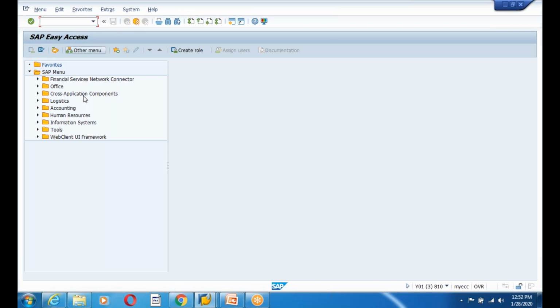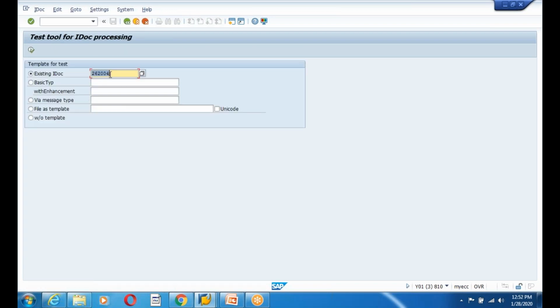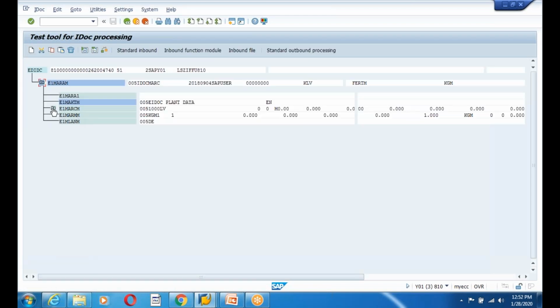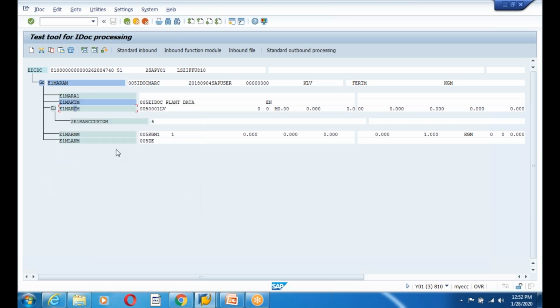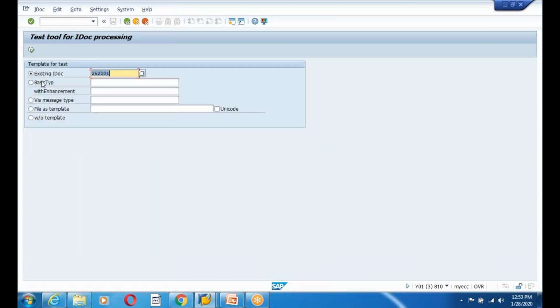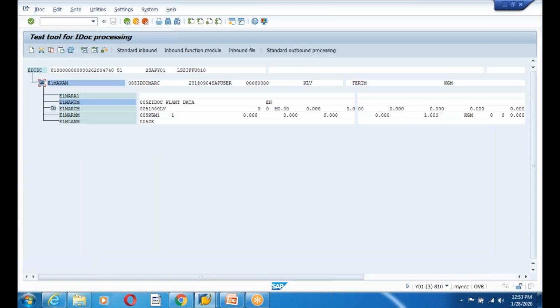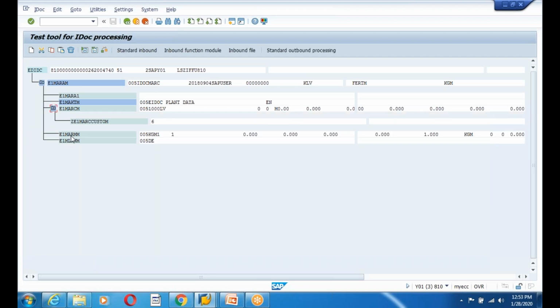Yeah, I got your point. WE19 and the IDoc is 004. Execute and go to the MARC and change the plant to 001, guys. 001. Enter. I am telling reprocessing techniques. So how many ways can we do the reprocessing techniques? Execute. Again, see MARC.